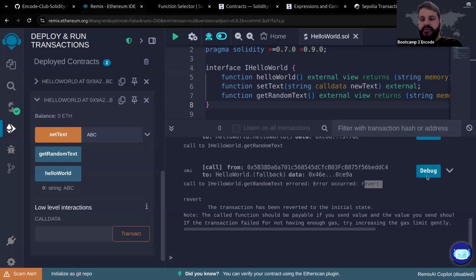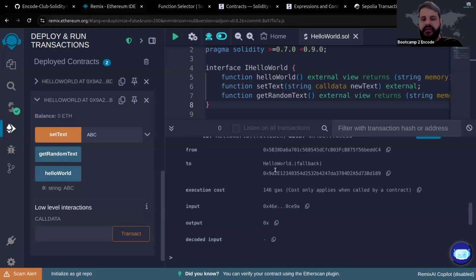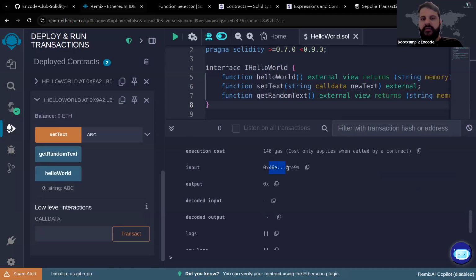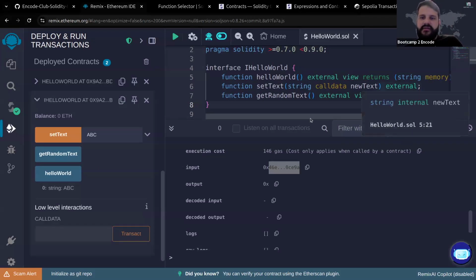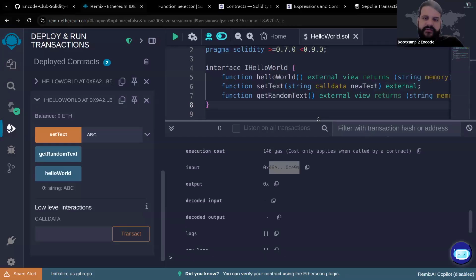The thing is, when I'm doing this call, get random text, the only thing that I'm passing is these 4 bytes there: 46A, 0CA, 9E, 06E, 9A. So anyone can call any function signature in a smart contract at any time to see if it answers or if it doesn't answer. I don't need to know the name of the functions itself. You see, I just need to call the function signatures.